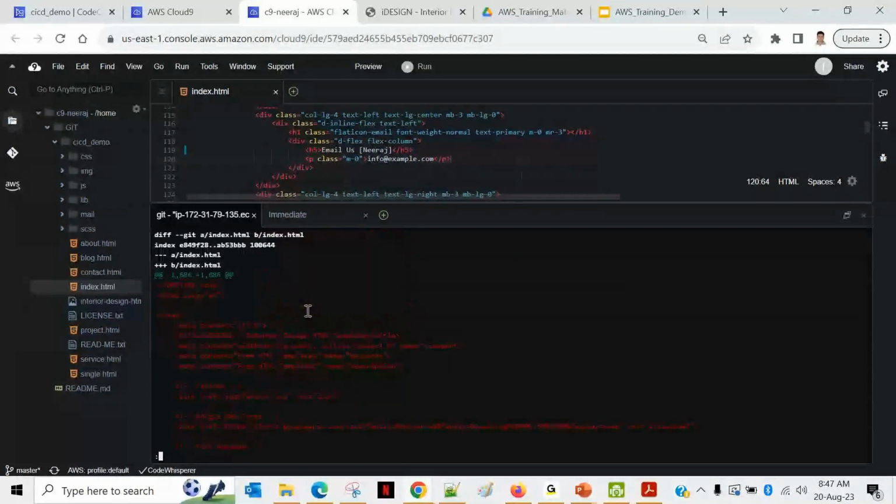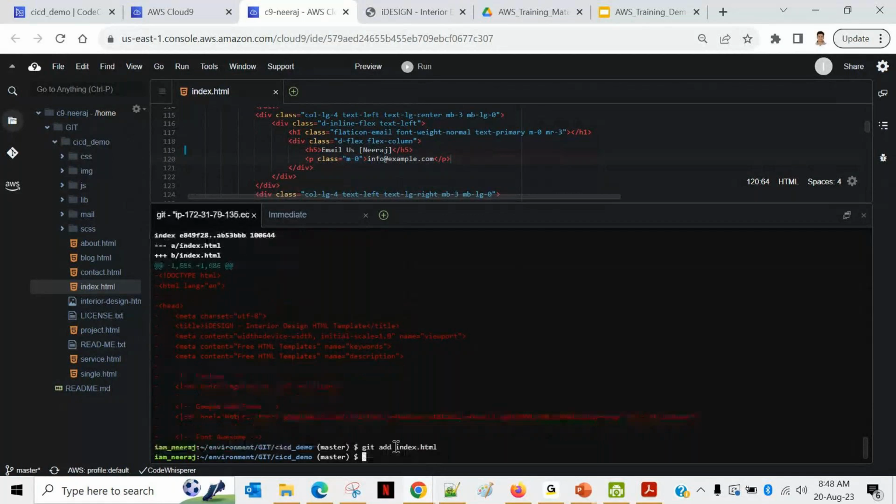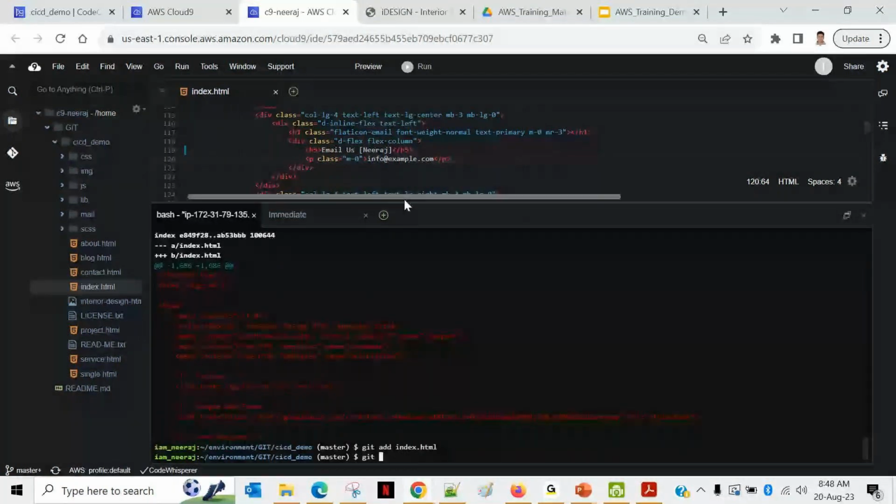There's only one change, index.html. Okay. Or you can use any code comparison tool just to show you what the code change is. So once you are sure, you will do git add file name index.html and then I will commit. Okay, I will show you this file on my git repository so that you understand.